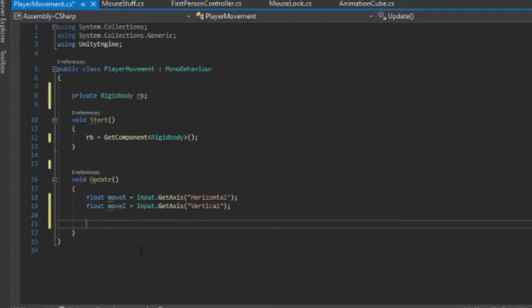So now what we're going to need is, oh yeah, we need to make another float. This is going to be called moveSpeed, so that the player can move at a specific speed. It wouldn't be able to move if we don't have this, basically.